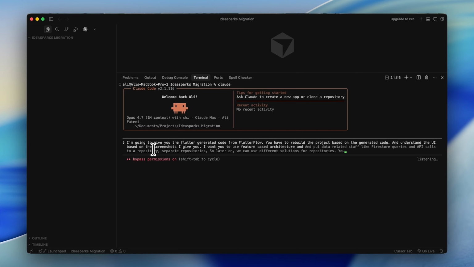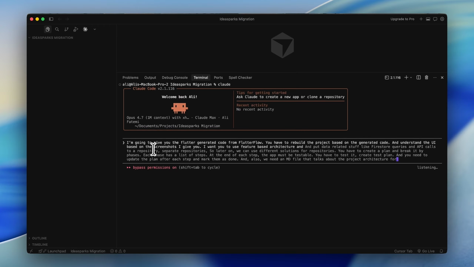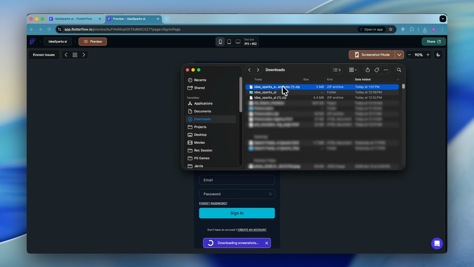You have to create a plan and break it by phases. Each phase has a list of steps. At the end of each step, the app must be testable. You have to test it, create a test plan, and you need to update the plan after each step and mark them as done. And also we need an MD file that talks about the project architecture for the next agents. This sounds good. We have the screenshots ready.